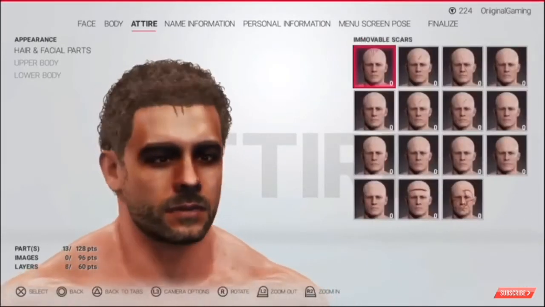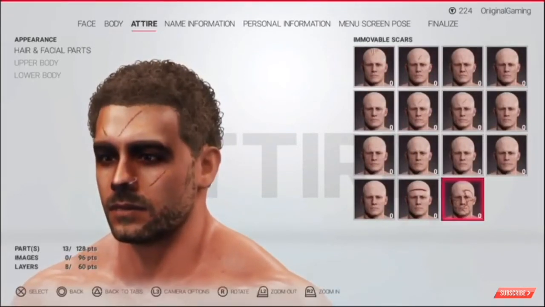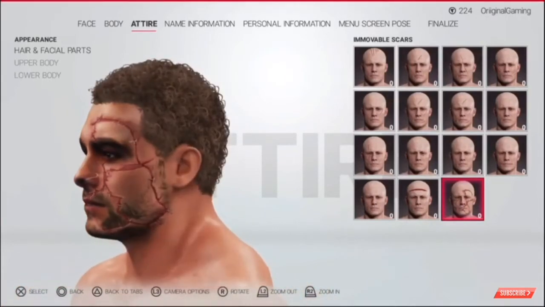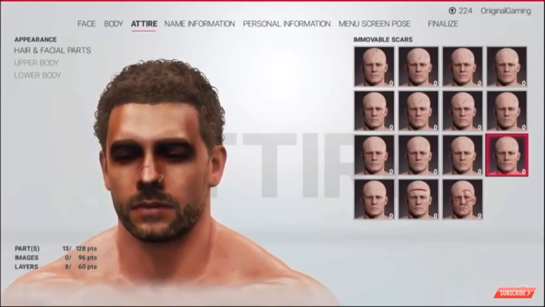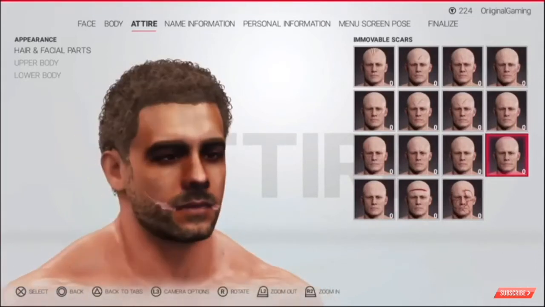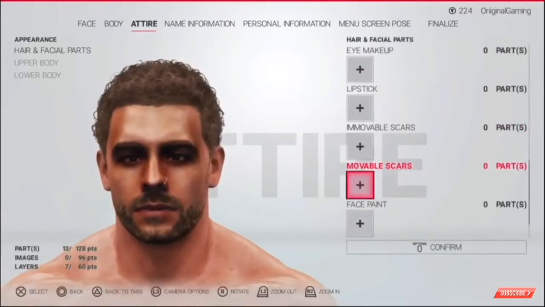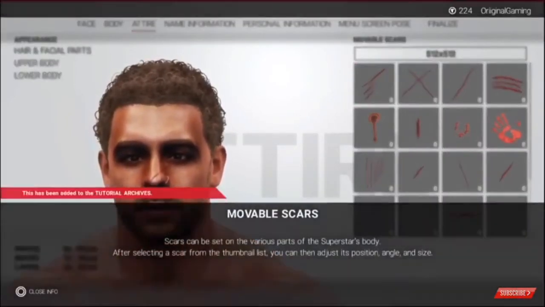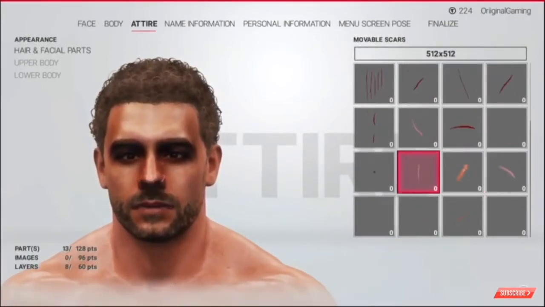Immovable scars. You can put some scars on his face. You can put this one. This one will really make me afraid, but you can do it. You can put this one as well. It's really what you want to do. I'm not going to put any scars on him. You can give movable scars, like a hand on his face, something like that. Really something little.